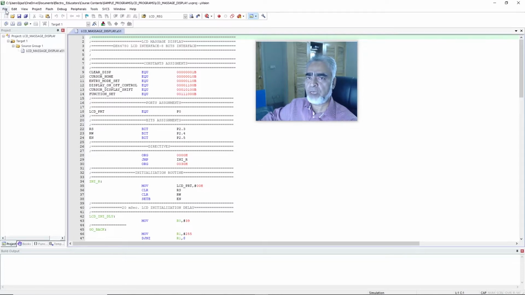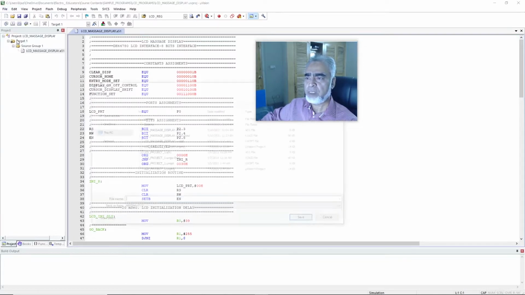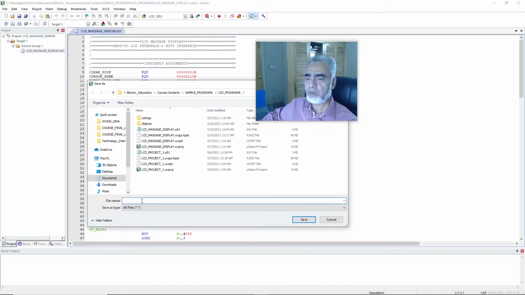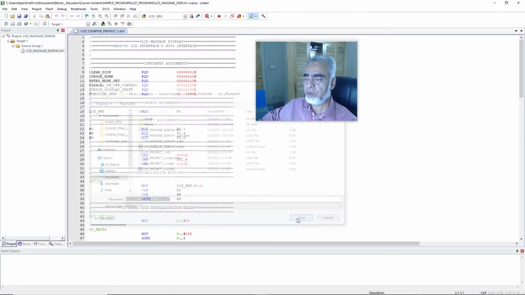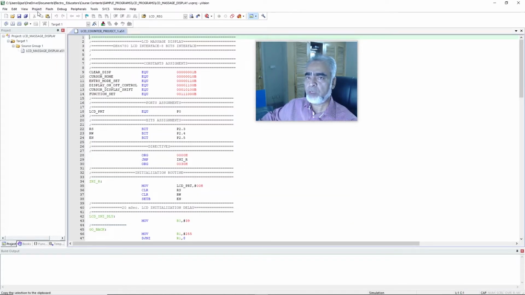So we'll go to File, Save As, and here we will save this file with a new name, that is LCD counter project 1. So here we have written the name of the new ASM file, that is LCD counter project 1.a51. Okay, save. And now we'll close this project.